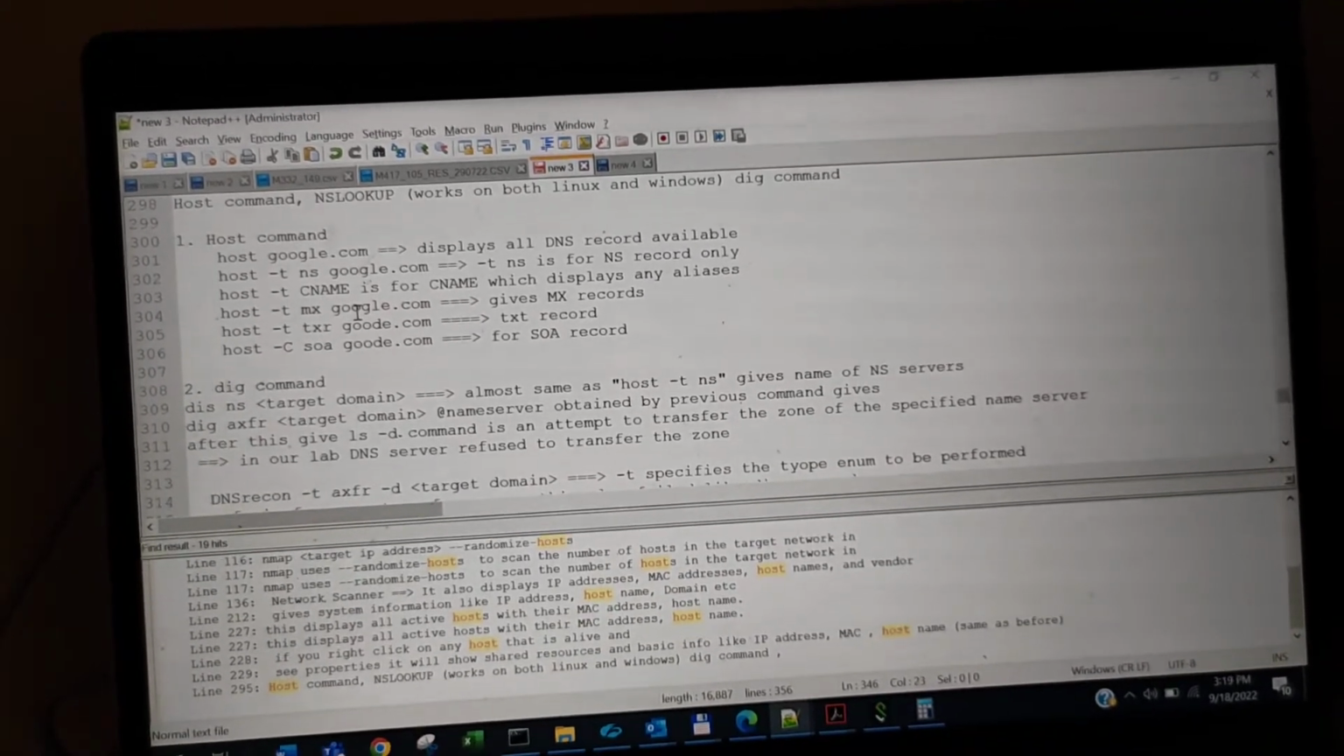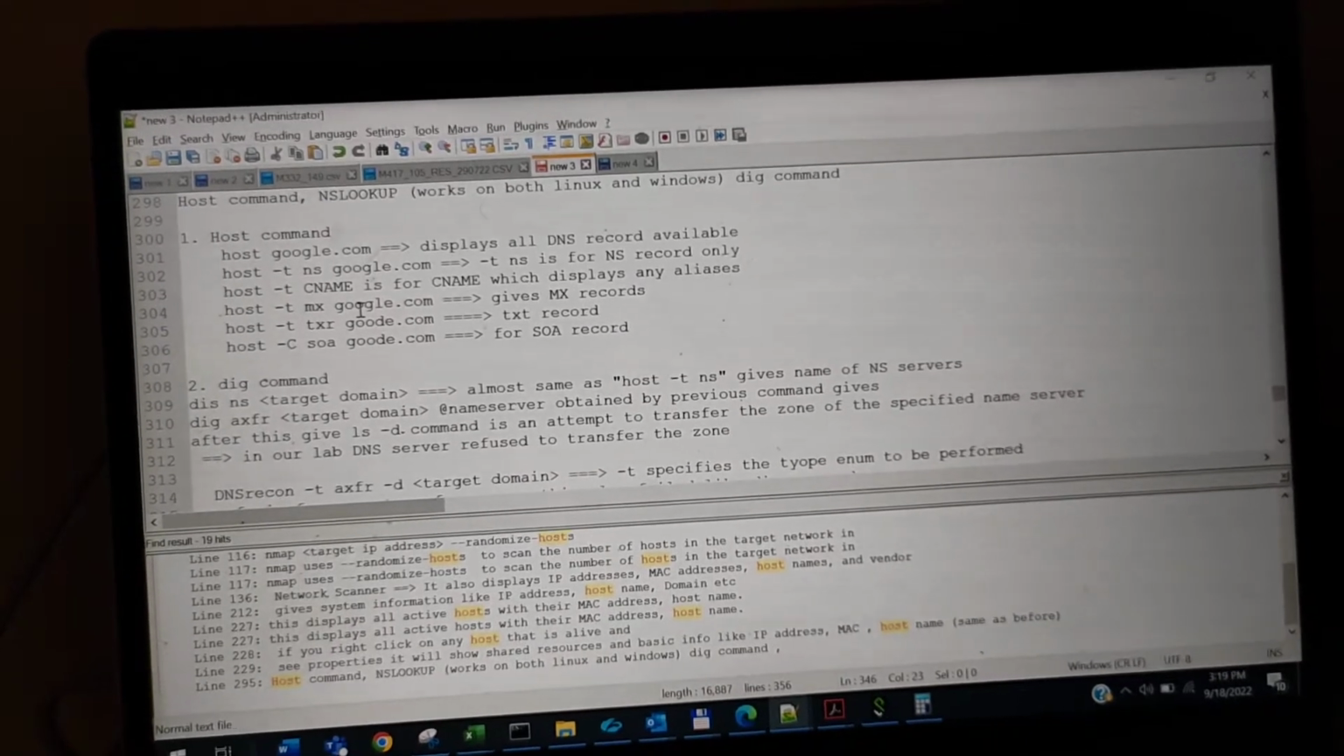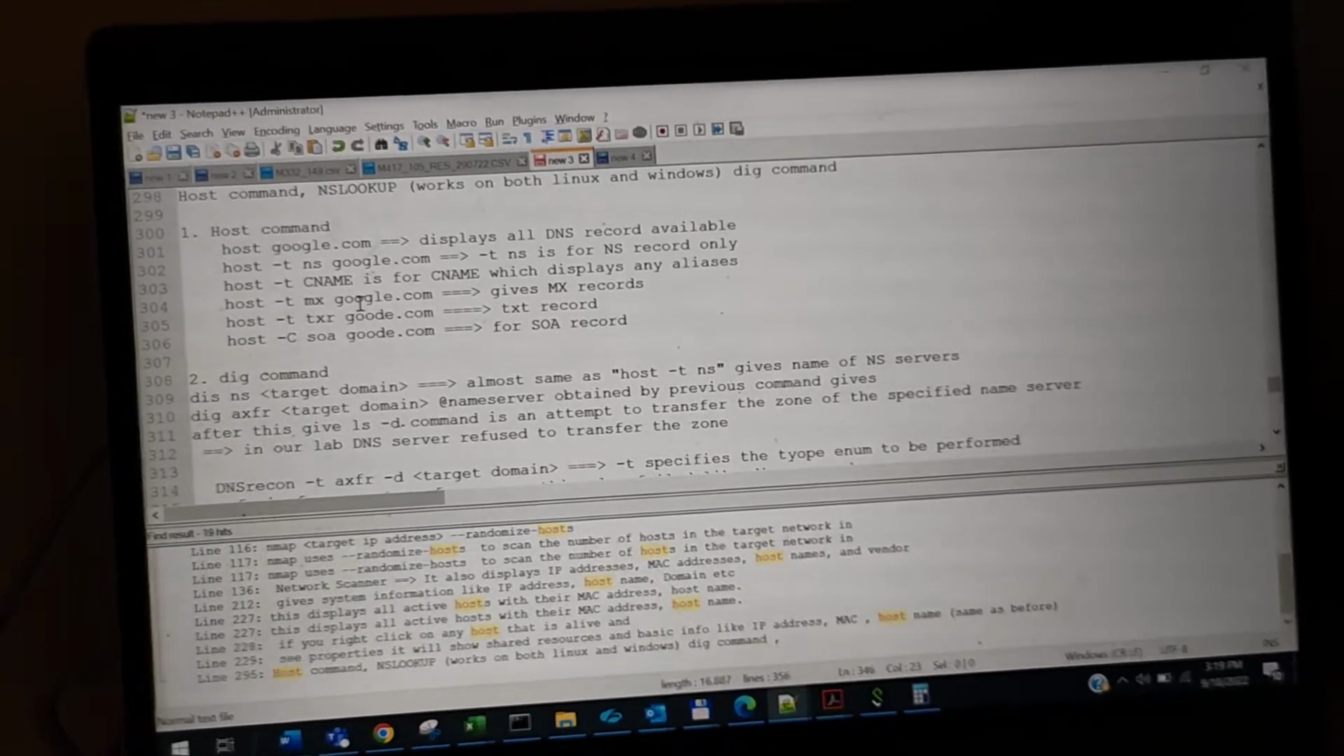Host -c, we have to make sure. I'm not sure about this, better to check it once.